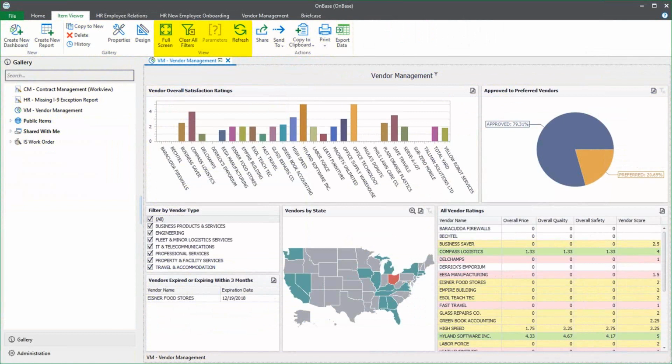The last piece that we have here is our refresh. We mentioned that real-time data is pulled from our dashboards. If you ever want to get the latest ping back to the database and get information, you could refresh the dashboard and see the real-time information.